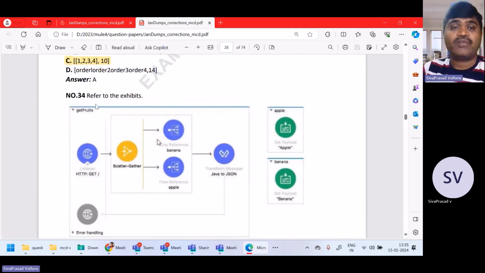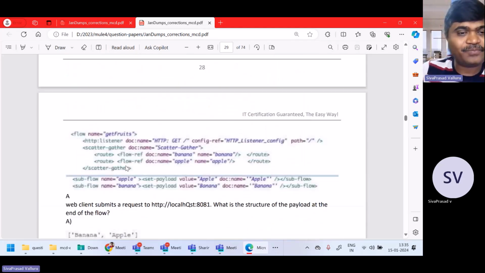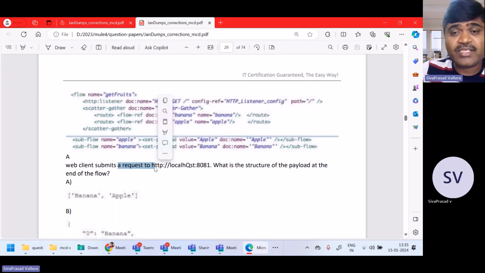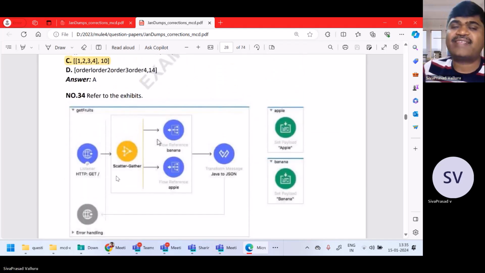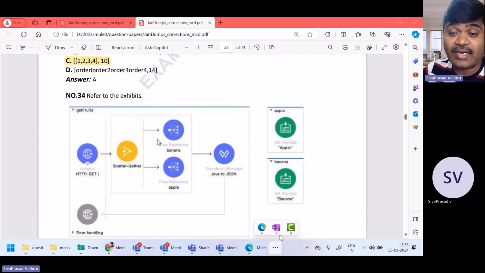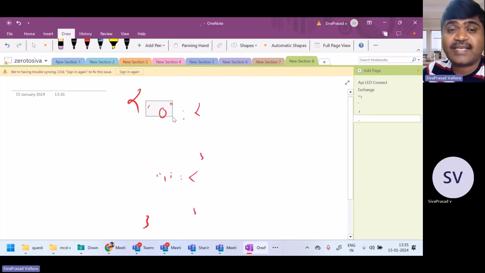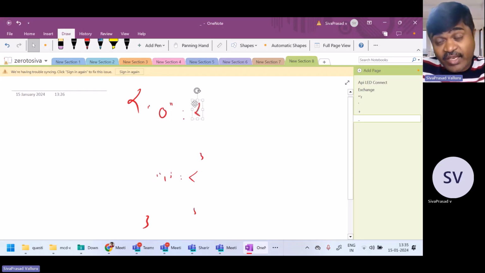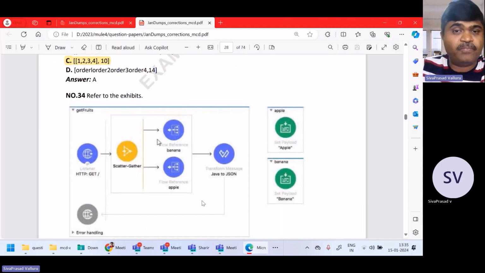Fine. Question number 34. I guess it is related to scatter gather. Web client submits a request. What is the structure of the payload at the end of the flow? Again, as I said, the payload after scatter gather will be an object which contains keys as 0 for first route, 1 for second route, etc. And the value will be the mule message object, which contains attributes and payload. So here the flows are setting payload as apple and banana, right? So banana is the first route, apple is the second route.